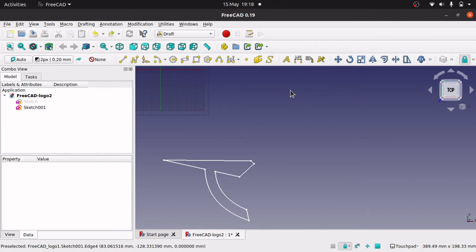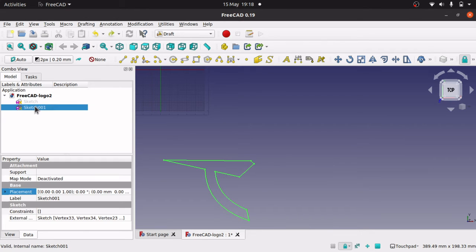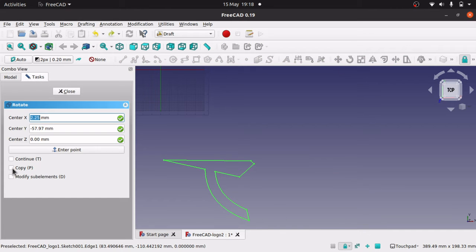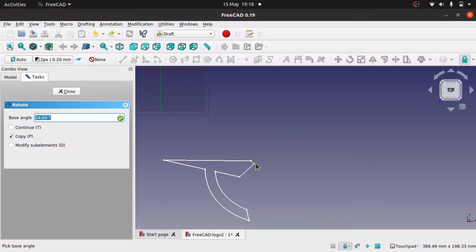So we're in the draft workbench now, and I'm going to make a copy of this by rotating it. So I'm going to click on the sketch. Now you may hit some issues here. I'll show you how to get around them. Use the rotate tool. Make sure copy is selected, and we want the point of where it's going to rotate from, so that point there, and I'm just going to select the bottom point there.